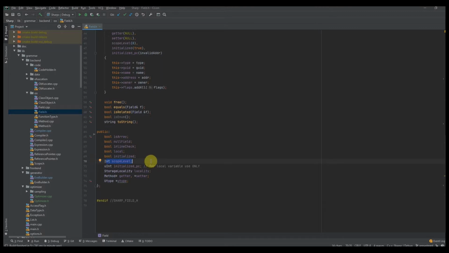We have scope level. That's basically going to represent where the variable was defined. We have initialized PC, so this is the program counter. That's what the PC is short for. And this is only used for local variables, by the way. We don't really care about when or where or why variables inside of an instance were created. We'll handle that manually.